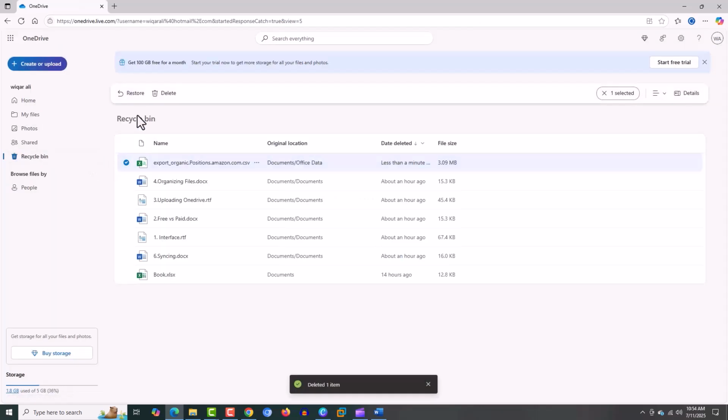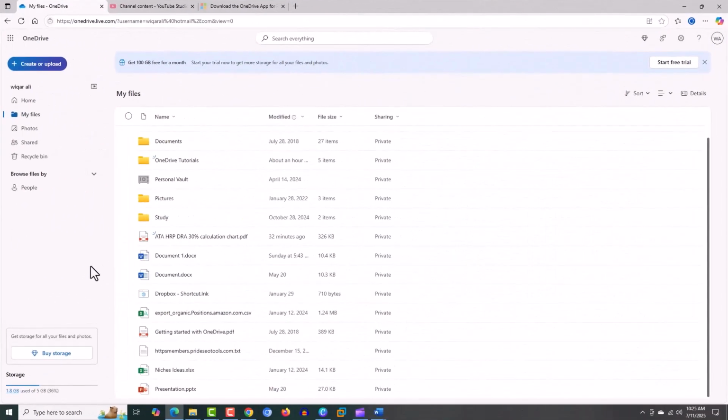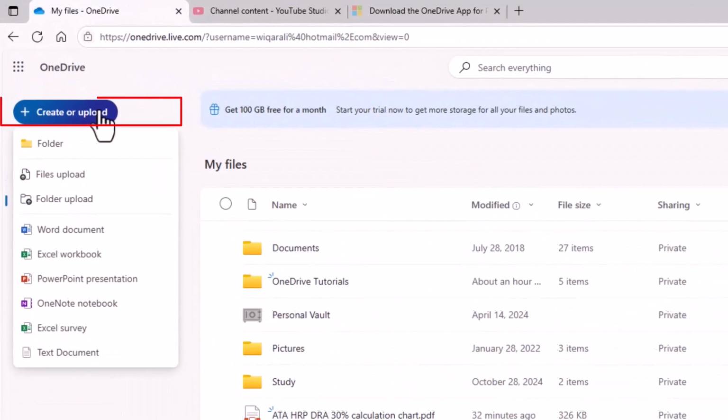Let's start with how to create a new folder. If you're using the OneDrive web interface, first navigate to the location where you want to add a folder. Then, look at the command bar at the top of the screen and click the New button.